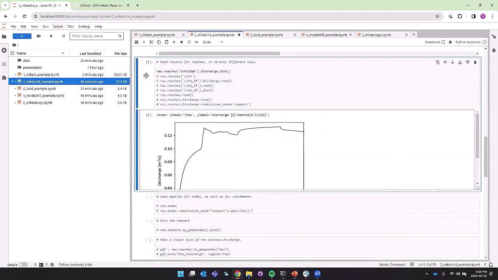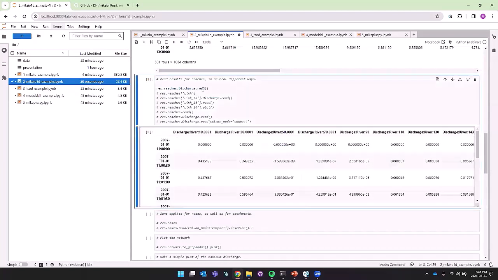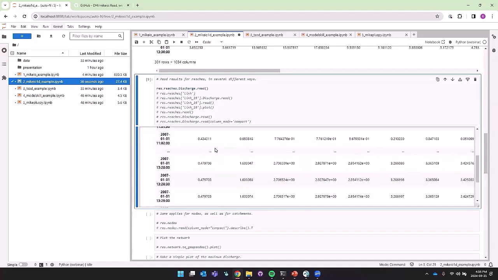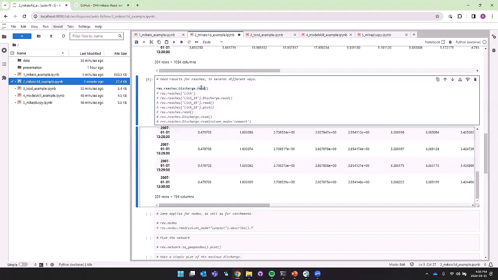So, yeah. And then maybe we're not interested in one specific reach, but we're interested in the discharge on all the reaches. So we can still do the same thing, reaches.discharge.read. And now we get a data frame that is still less than 1,000 columns. I'm not going to plot this because I think it would take a long time to plot, but you could.